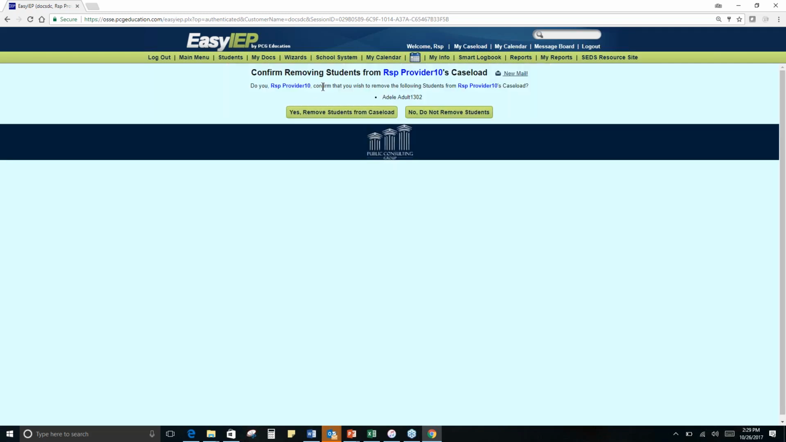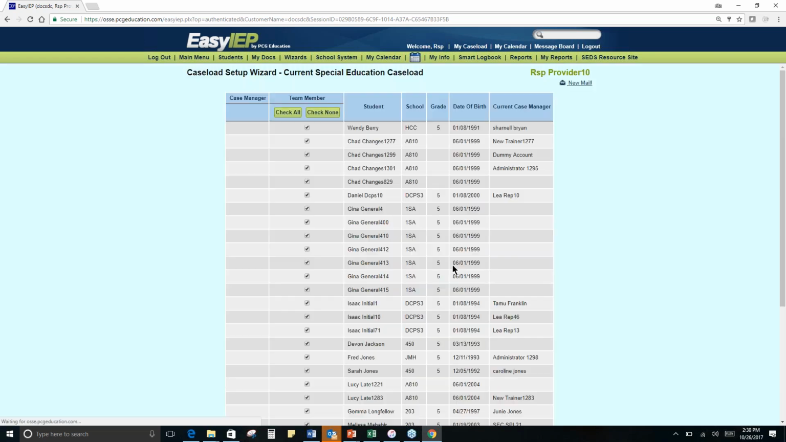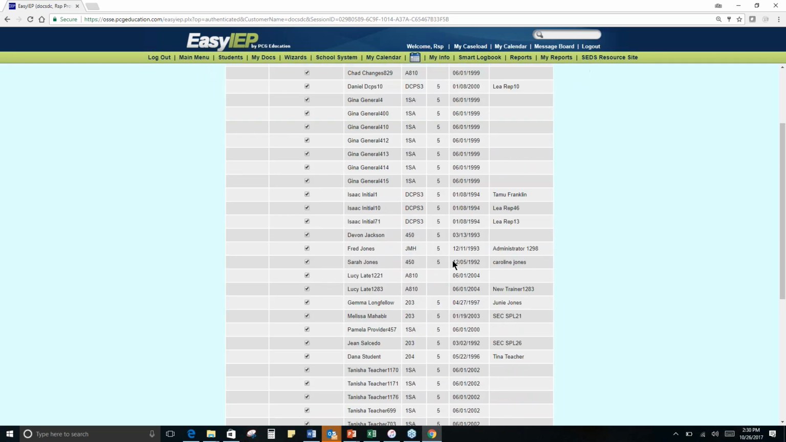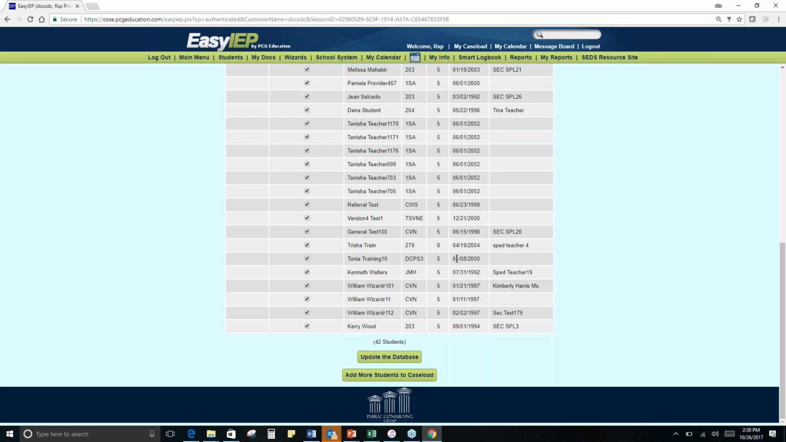You will get a confirmation message that says, do you want to remove this student, Adele? You'll see the student's name listed. Do you want to remove this student from the caseload? If you do, you'll go ahead and say yes. If this was a mistake, you can say no, do not remove the student. So to remove the student, I'm going to go ahead and click yes. Now, Adele no longer appears on my caseload.